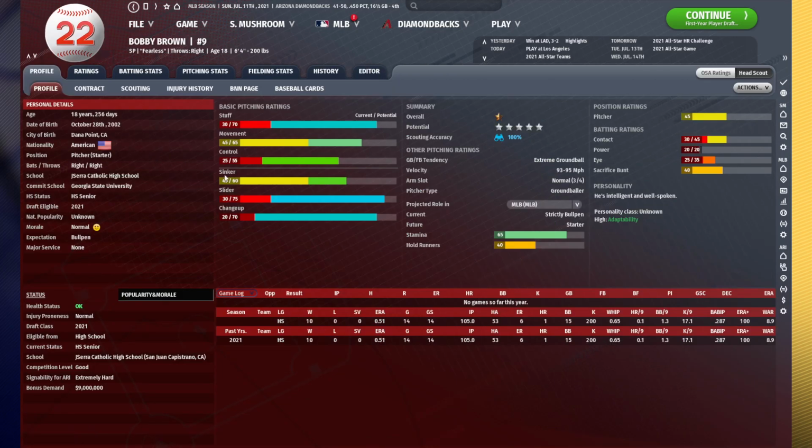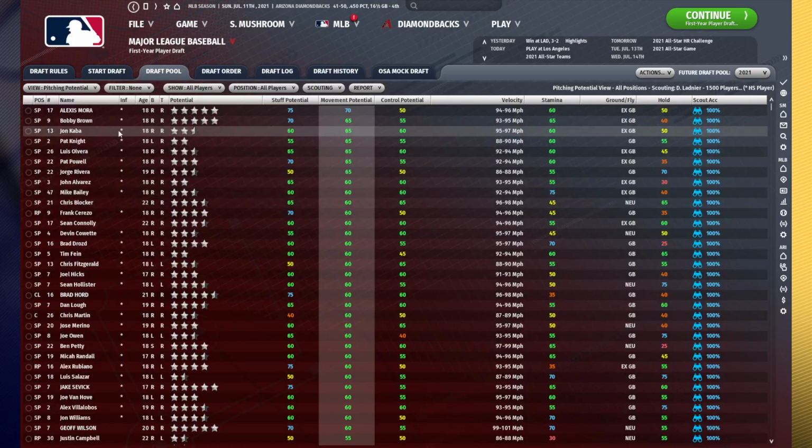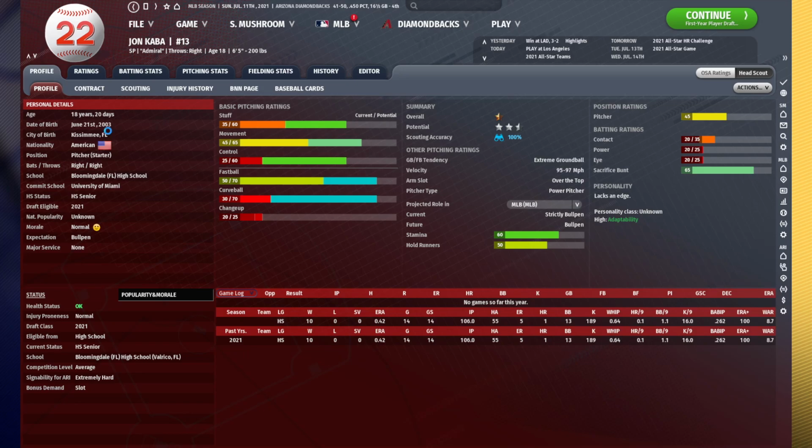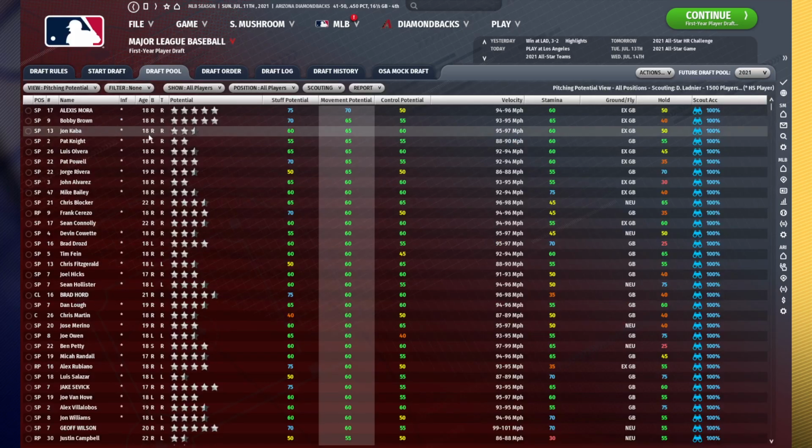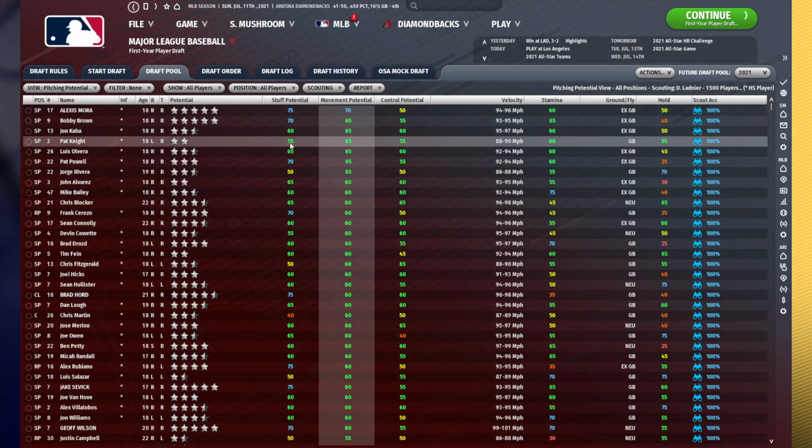Bobby Brown, another 5-star pitcher, another 3-pitch guy. I think the downfall is just so high at this point that I can't risk taking him. If he was 17, maybe I'd consider, but I don't think he's going to be at the top of my list. Now you're going to see a lot of these types of guys, starting pitchers who have really low overall ratings despite ridiculous stuff, movement, and control.